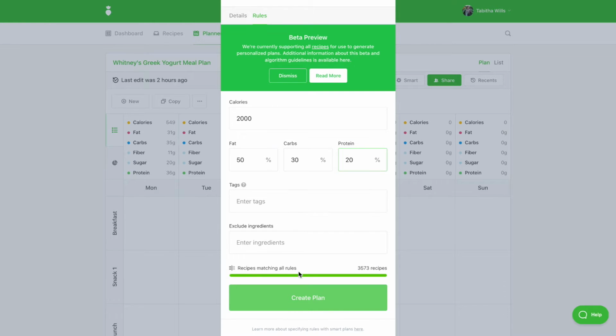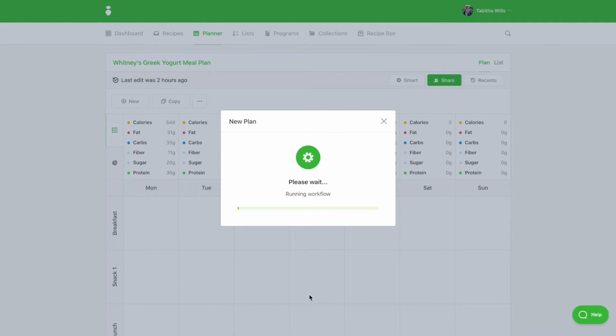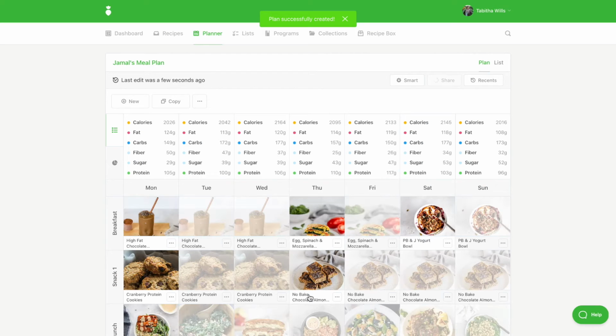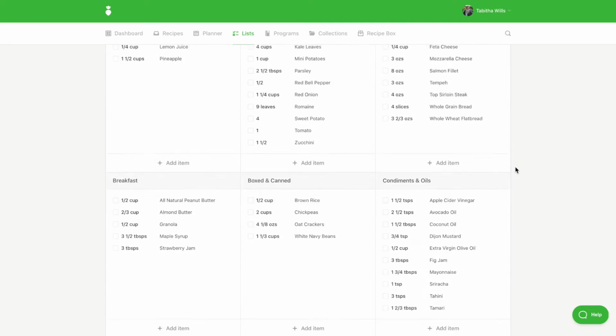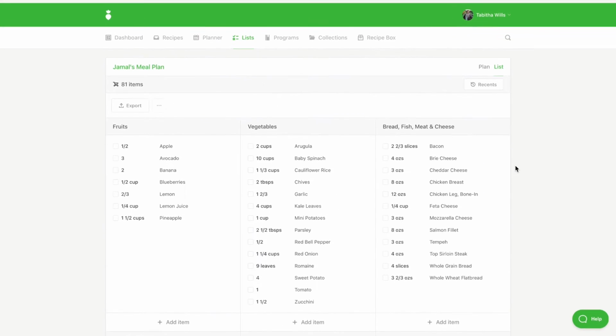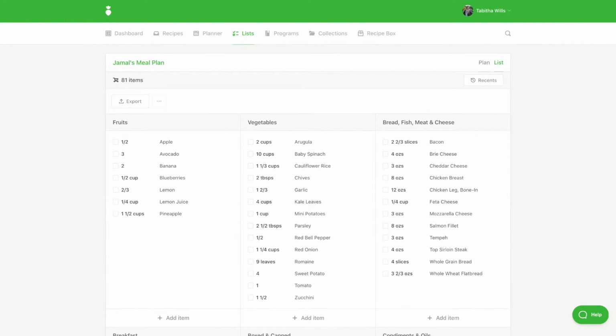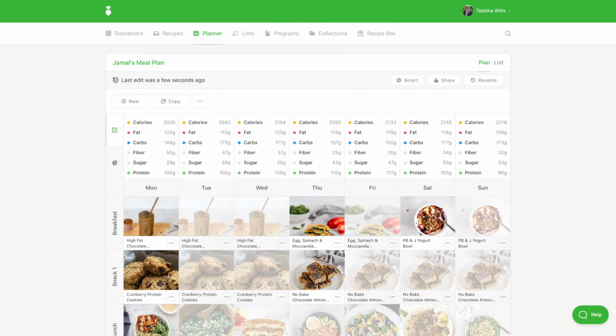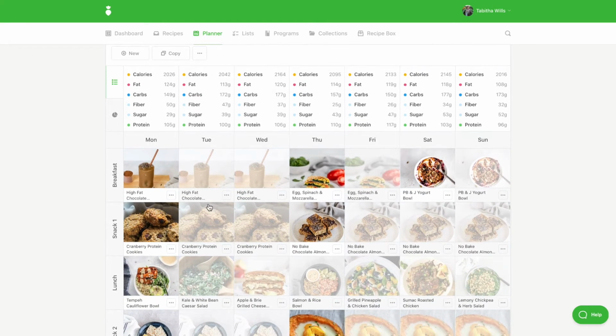Once you're done, click Create Plan, and a personalized smart plan will be generated for you, complete with a grocery list, which you can find under the List tab. Now that your plan is complete, you can share it as is, or you can make modifications by swapping, adding, or removing recipes. To swap a recipe, click the icon with the 3 dots and select Swap.